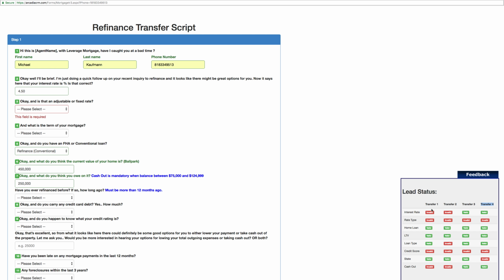That's 4 different buyers. Each buyer has a set of filters for their interest rate, the rate type, meaning, is it a conventional? Is it a VA loan? What type of loan is it, right? Is it an FHA? Home loan. This is how much is the loan? How much do they owe on their home? Their LTV, loan to value.